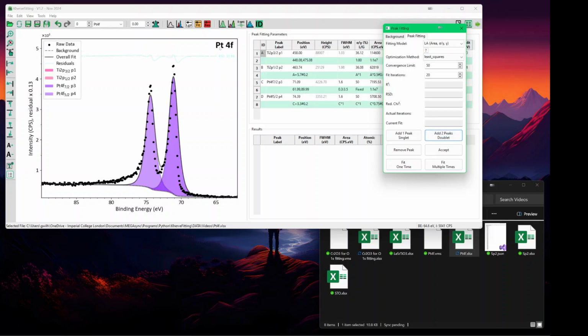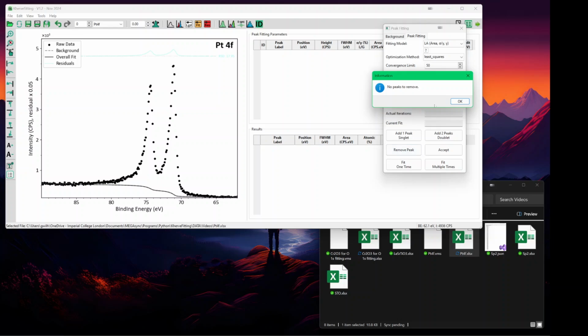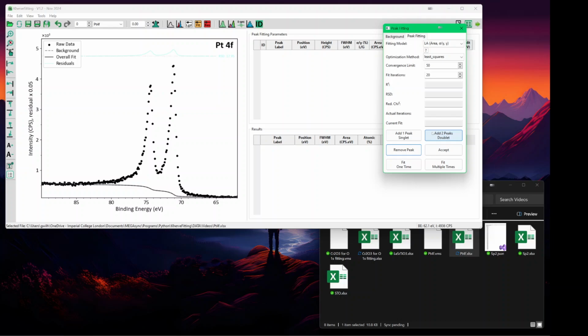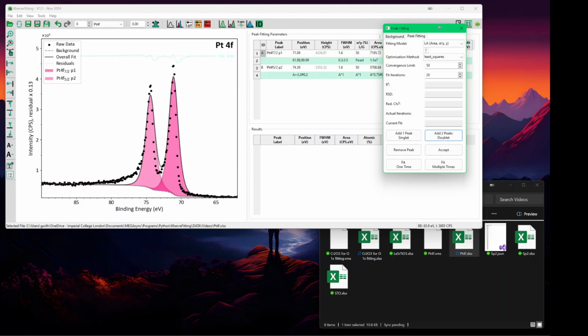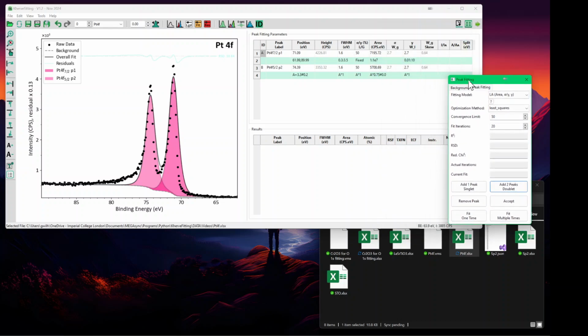So this is Platinum 4F. I've added, I have left the other models in here. So it's all removed. Let me just create that. And so now this is symmetric because we have 50%. And by default, the default value is 2.7. So let's change this to allow this asymmetry.